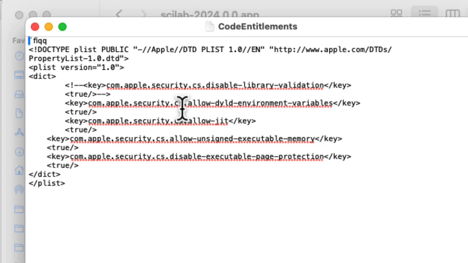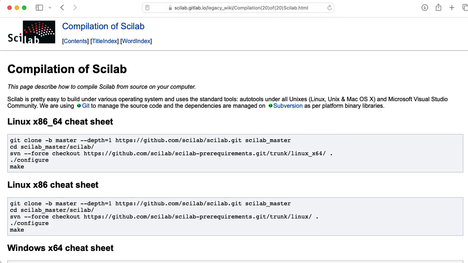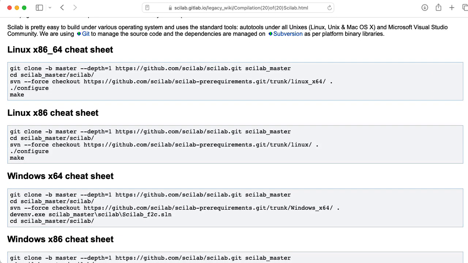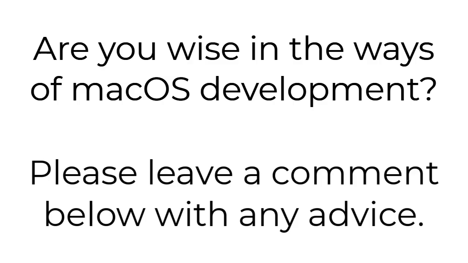So I would like to be able to fix this without having to recompile Scilab 2024. Not only do I not want to have to do that, I don't want other people to have to do that either. And I would really like to solve this in a simple way before letting this out into the wild for people to play with.